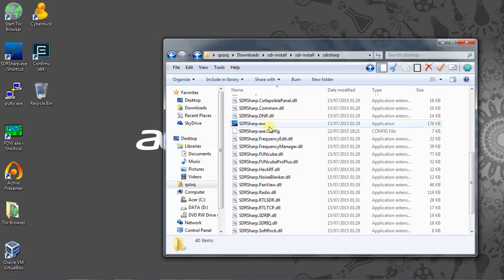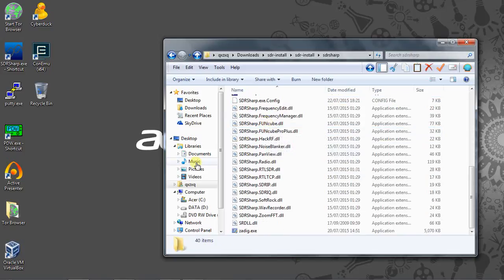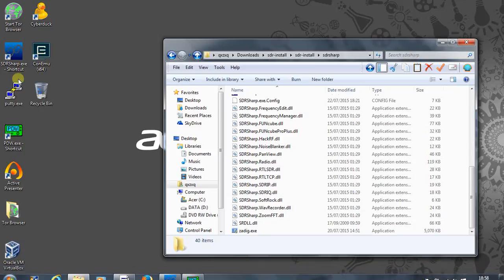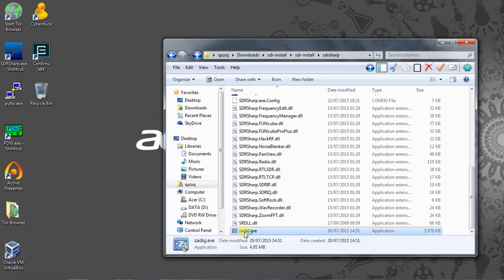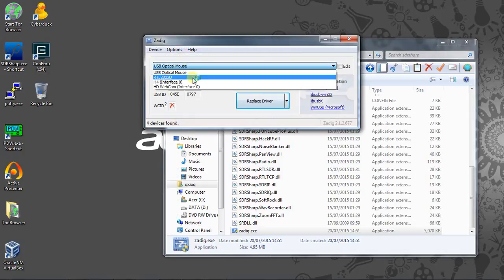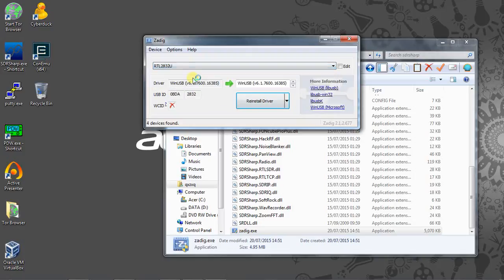Once you've done that, there's a very important step. When you plug the software-defined radio into your computer, especially on Windows, it will try to install some drivers for it. It will probably fail, and even if it doesn't fail, you still need to run this Zadig program right here. So you just run that. And the important step here is to go to Options, List All Devices, and make sure that you choose the RTL device there, and then hit Reinstall Driver.